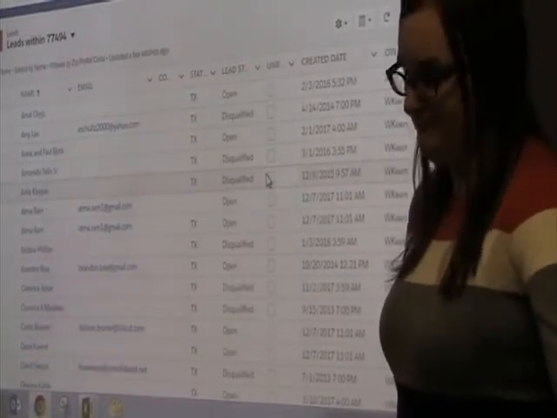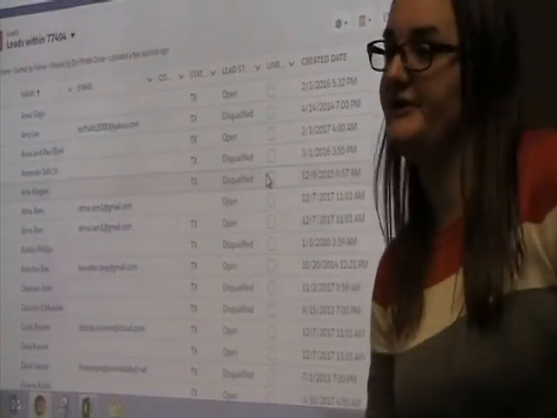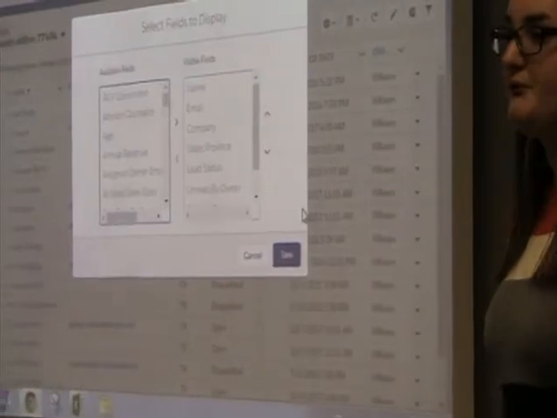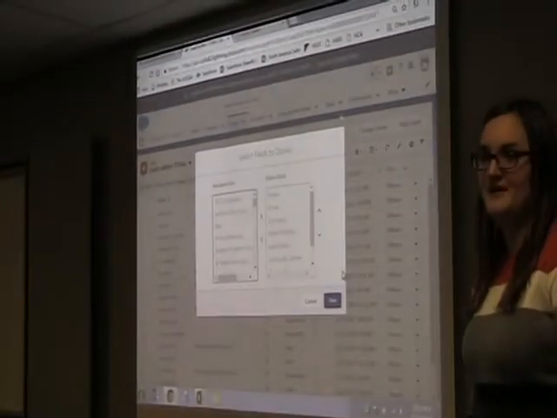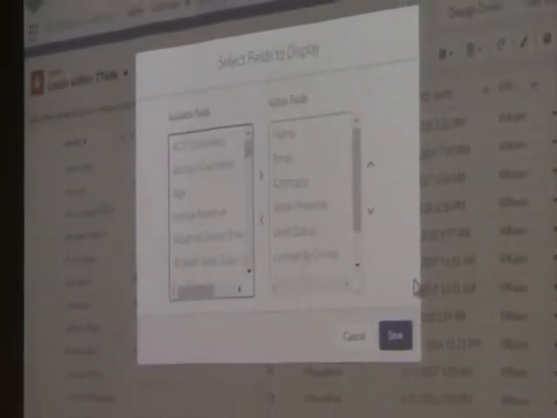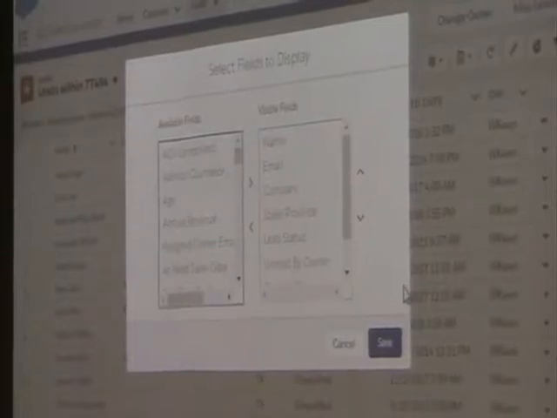Now, let's say in our list view, we need that full address on there so that we know what we're looking at, right? But right now, it's not showing that. So let's go back to our gear icon. And then down here, select fields to display, this is where we will choose what fields we want to display. Can you do all of them? I think there's a limit, but there's a lot that you can put on there.